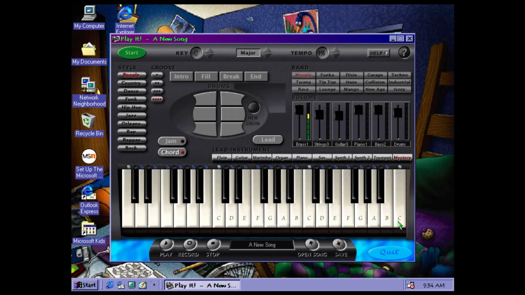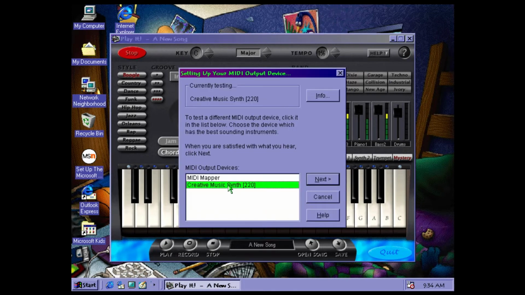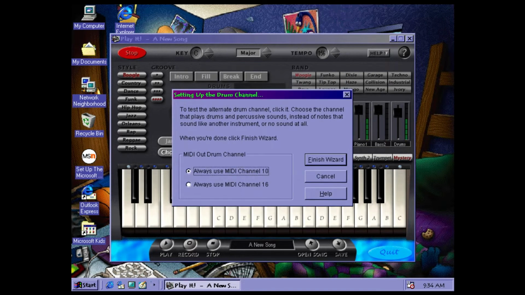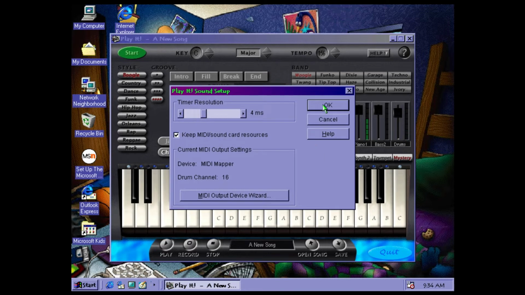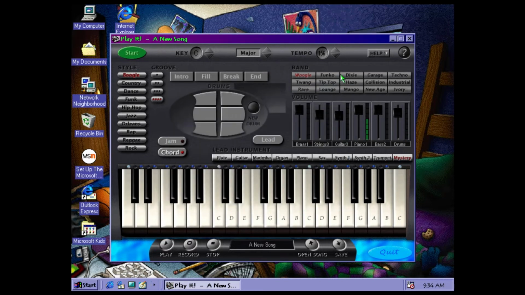Up next is Play It, which has a MIDI keyboard, but I couldn't get it to work. I just couldn't get any kind of MIDI to work with the virtual machine I was using to record this, so sorry I can't really demonstrate this much.